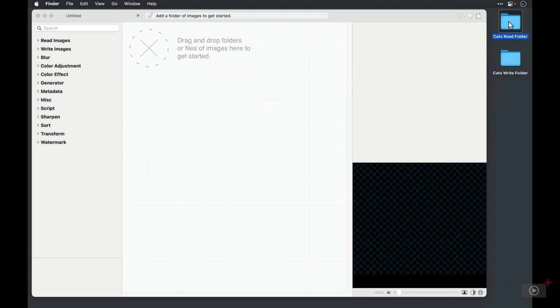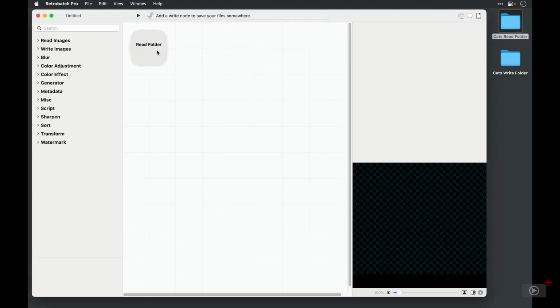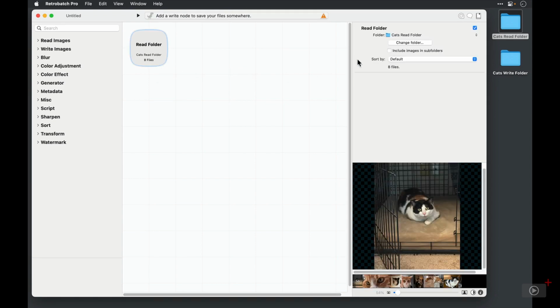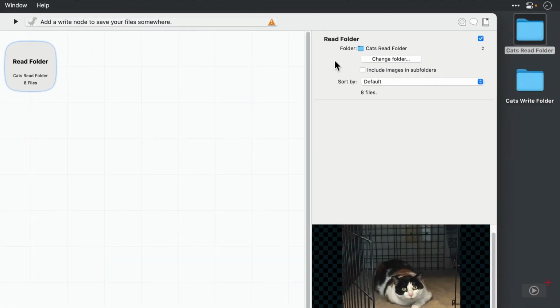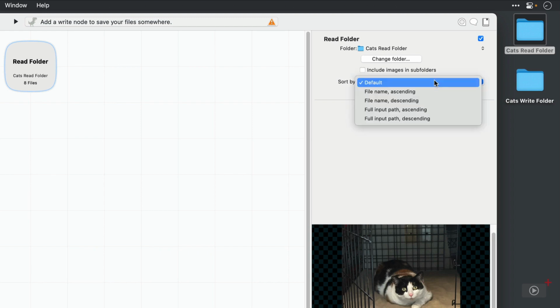I'm going to drag the Cats Read folder onto the canvas. We see a little green plus sign showing that it will add if I let go. This action creates what's called a read node. You can see the name of the folder and how many image files it found inside. When I select the read folder, in the upper right you can see the contextual inspector palette now gives us some information. We can see the name of the read folder, and we could change the read folder from here with the drop-down or the change folder button. We see a checkbox inviting us to include images in subfolders, but we don't have any of those in this example. We could also change the sort order if we wanted to.